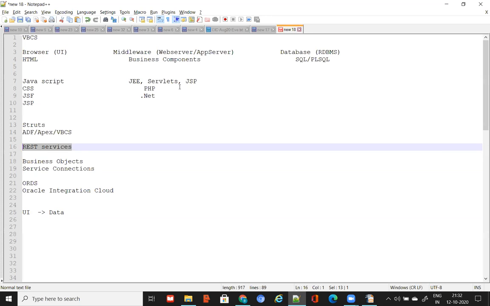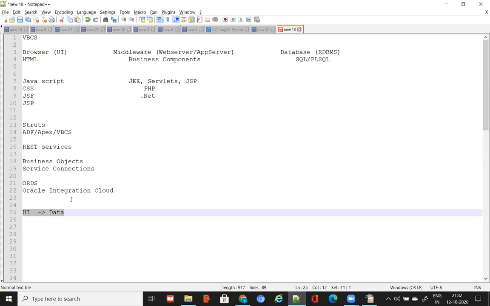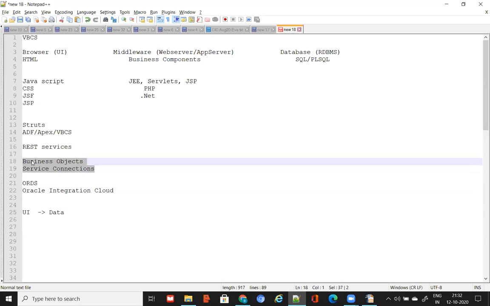REST APIs will be created by either Integration Cloud, or PLSQL in the database, or it could be some other server middleware where you have some Java, etc., and expose the REST APIs. So for VBCS, the REST API should already be available and you should be calling that. So we are going to understand how the data is managed in VBCS with the help of business objects and service connections. That's one thing.